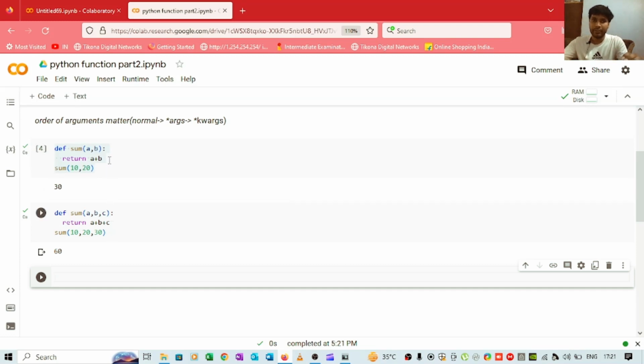Till now we have created a function for adding two numbers and a function for adding three numbers. Here we needed two parameters, here we needed three parameters. But what if someone asks us to add five numbers? Then we have to give five inputs, a, b, c, d, e, or any parameter of your choice. Let's say you don't know how many parameters you are going to use. For such cases we have to use args.